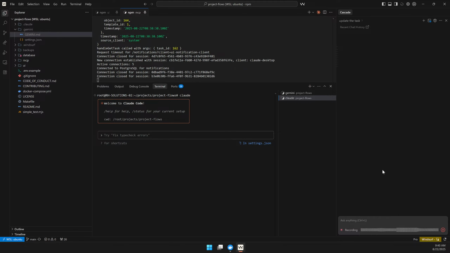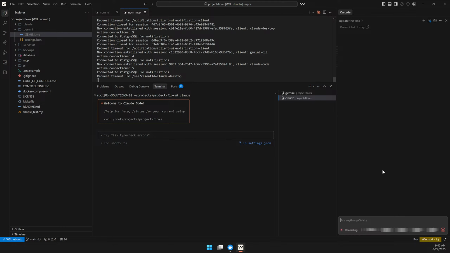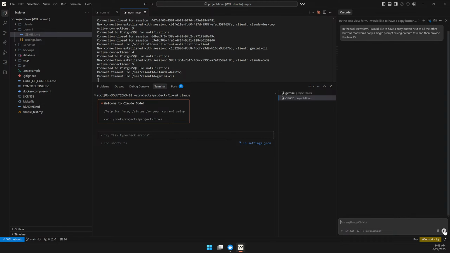In the task view form, I would like to have a copy button next to all the other buttons that would copy a single prompt saying execute task and then provide the task ID. So that should be a very easy addition. Let's create that task.